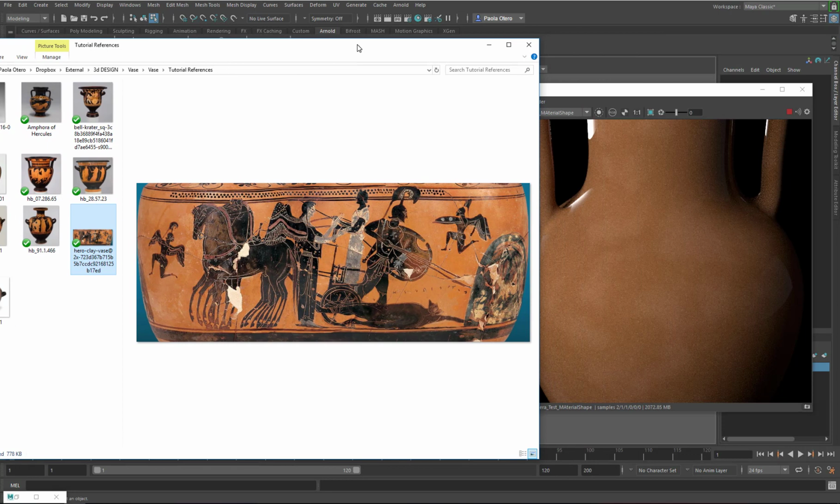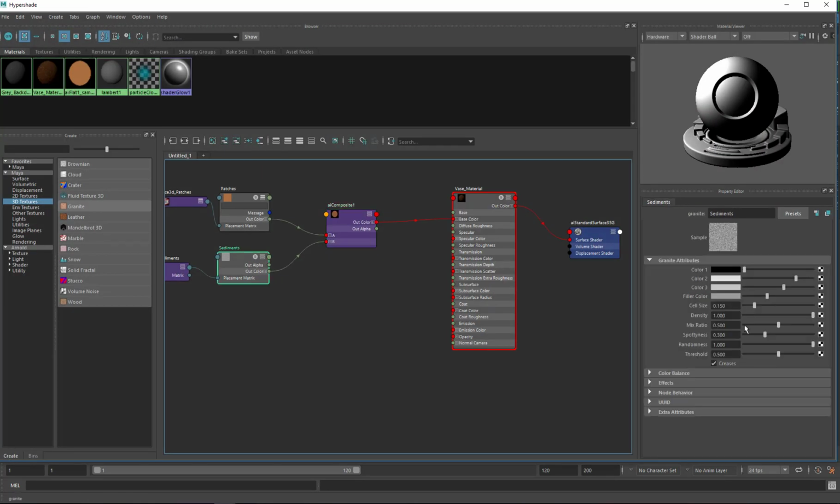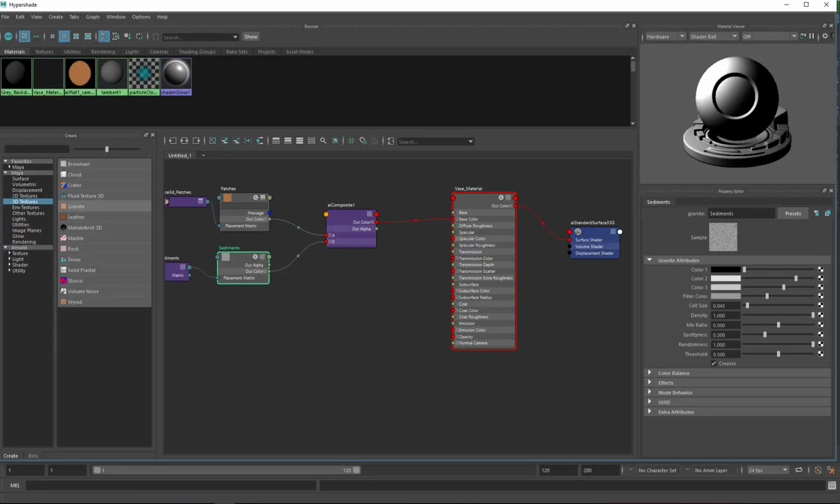If I compare right now here, I could actually say that the sediments are a bit too big here. It is granite, so I'm just going to either make them smaller or change the settings of my granite, which is now called sediments. So let's check that. I think by changing the cell size, I can just make it smaller. Then let's check on my render again.